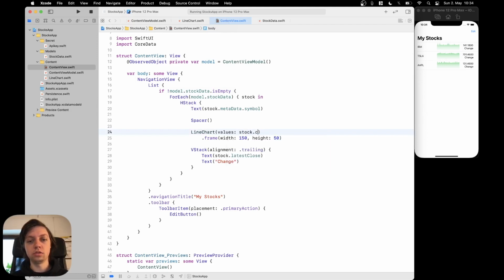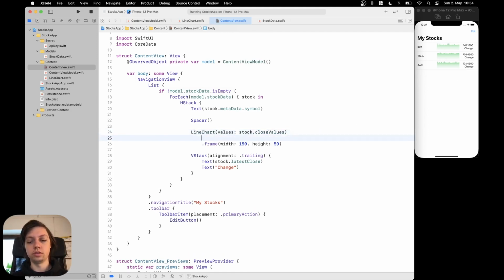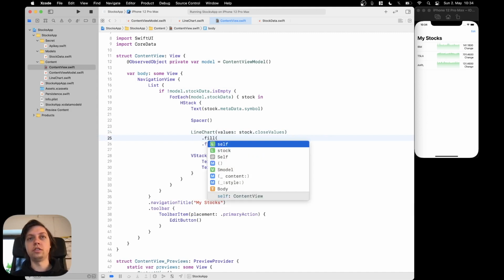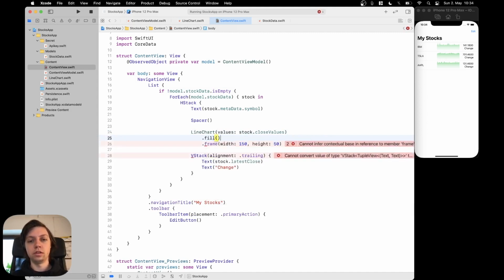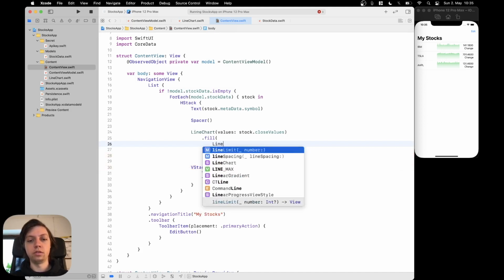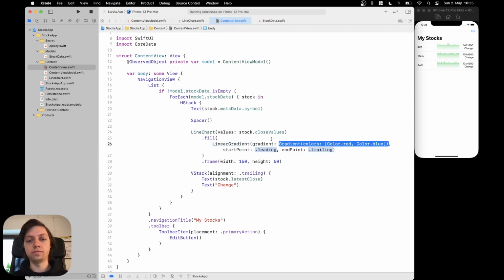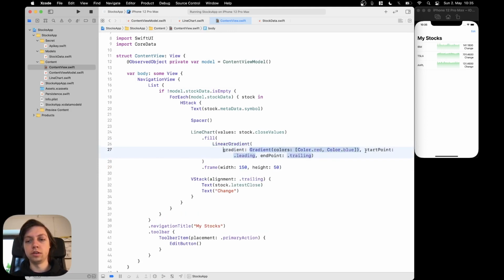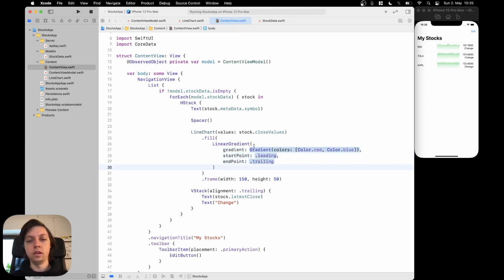So we can just call stock.closeValues, the computed property that we just created, and pass it into the line chart. And to give it this gradient, we will just say .fill, which is a function that you can use on shapes, and you can fill it with a color, but you can also fill it with a linear gradient, just like this. I'll try to make it a bit prettier, like this.